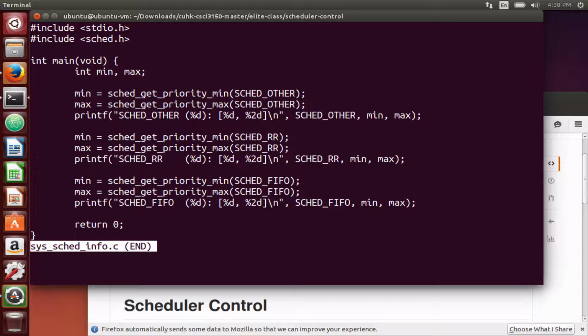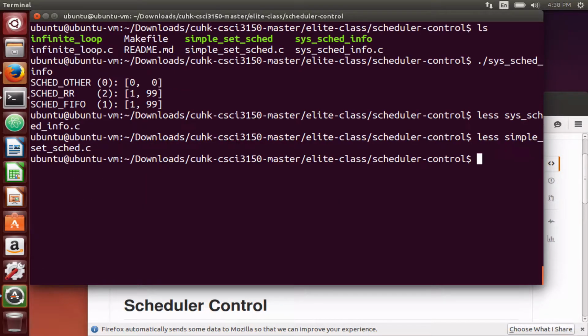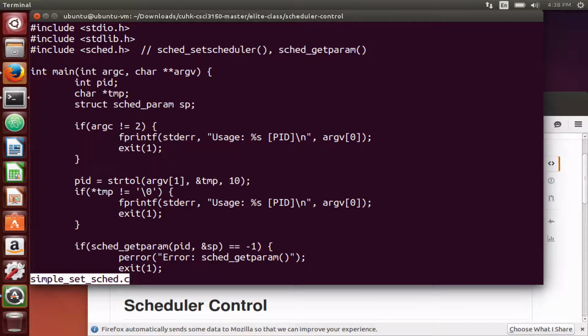What is the next thing I want to show you? The next thing I want to show you is the program called, sorry, I skipped the code. It's called simple set schedule. I just want to set the scheduler policy. So what is the setting here? I just have some checking.